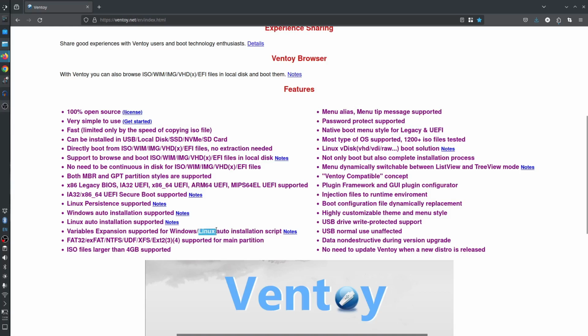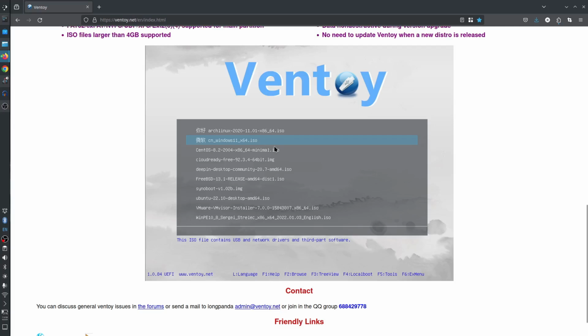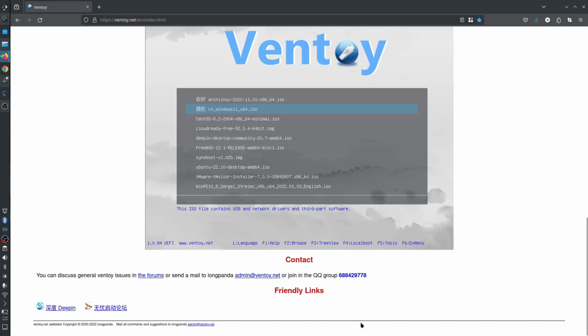Basically, this is a Linux app. As you can see in our example right here in Ventoy.net, you have Arch, CentOS, Cloud Ready, Deepin Desktop, FreeBSD, Ubuntu, and of course we also have Windows. If you have some questions, feel free to discuss right here in the forum. At the same time, you can send your email at admin@ventoy.net and join in the QQ group, which is a Chinese chat room. This is actually from Deepin. So if you're running Deepin Desktop Community OS, you can also drop by deepin.org.